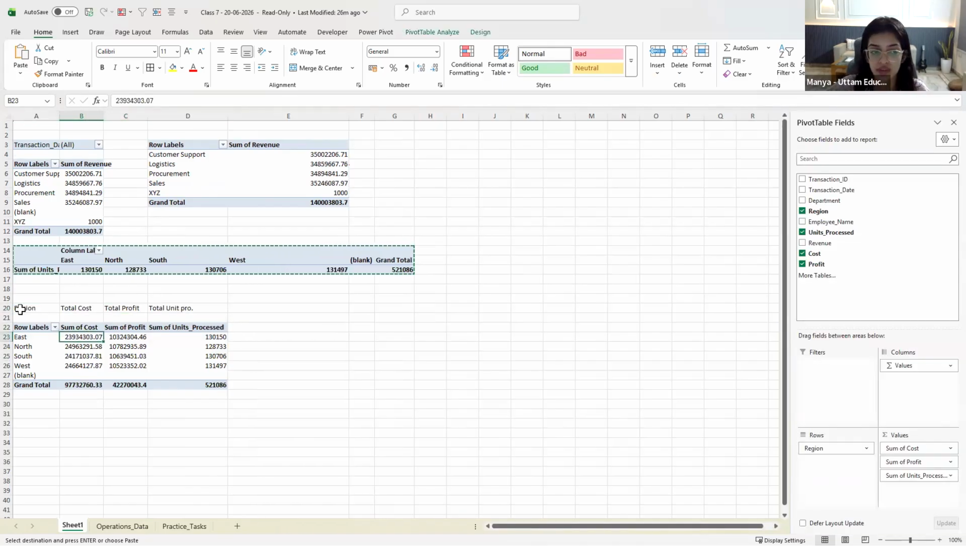If you do this with the help of functions, then it will take some time because you will apply one function for cost, then one for profit, then one for unit processed. But in the pivot table, it is just, I think, 10 seconds of exercise, right?